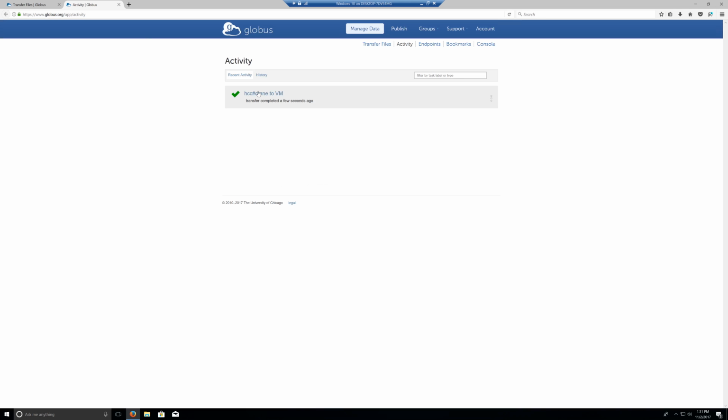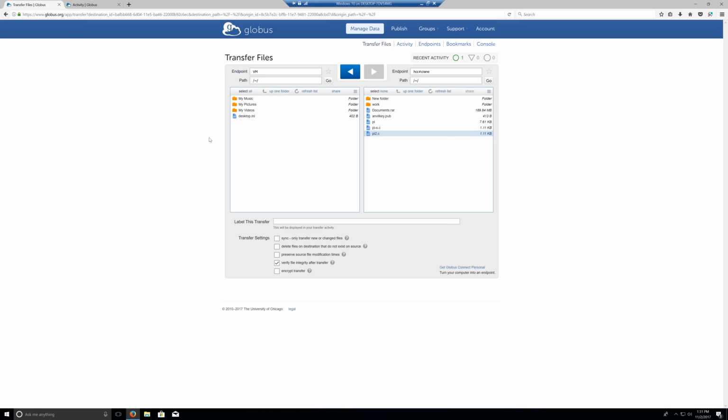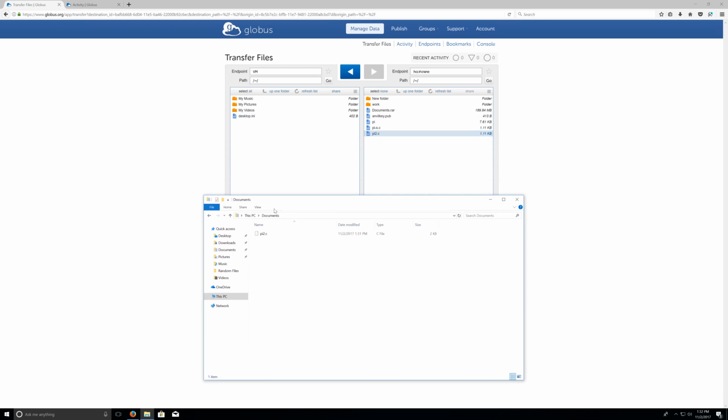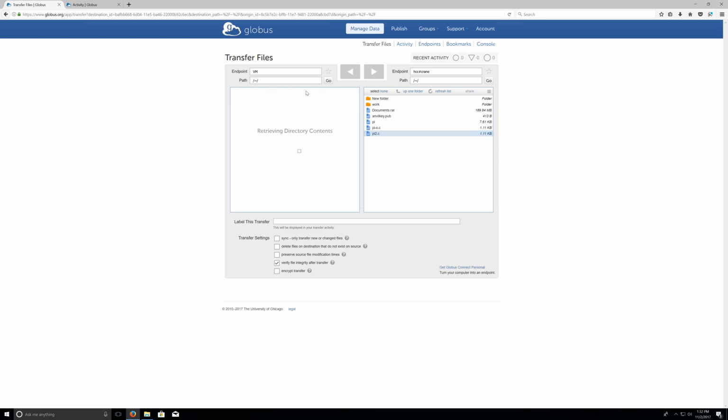So if you go to activity, you can see your request, which you can see has successfully completed from Crane to this machine. And if I open up my documents, you can see that pi2.c is there. So I'll refresh this side so you can actually see that.